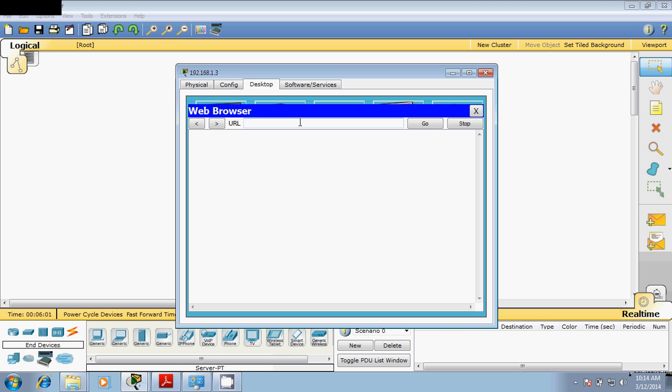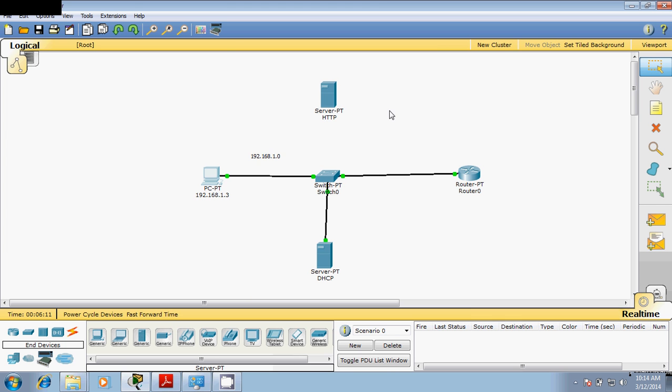To do this, if I type naveen.com, it should give me that page. It's not giving it now because we don't have an HTTP server. So to set up the HTTP server, take a default server, name it HTTP server, and connect this.